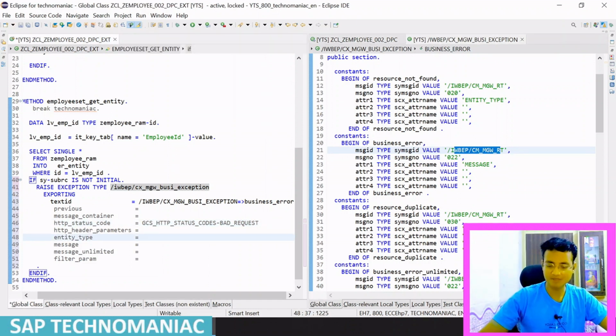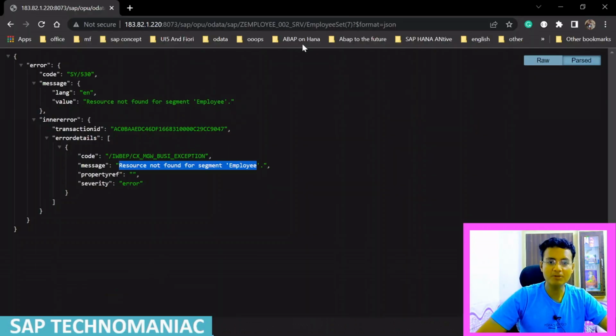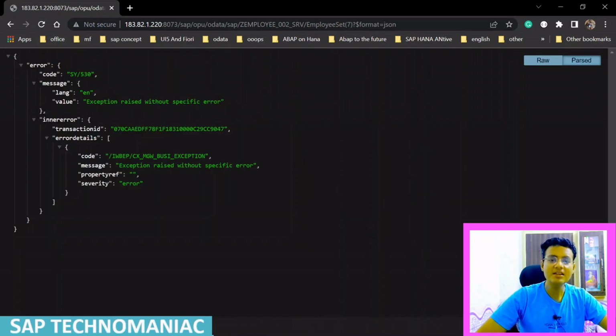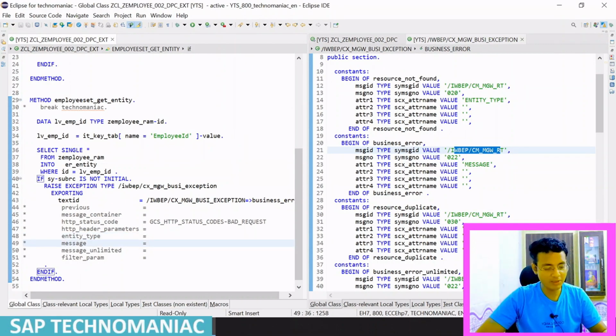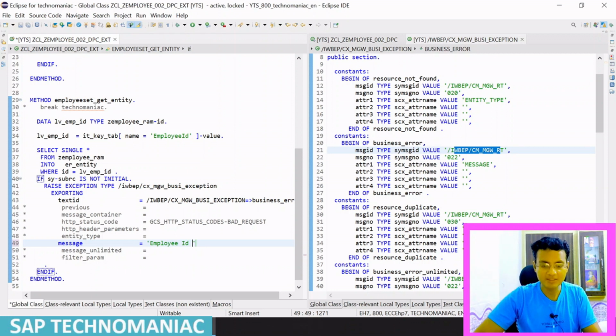Standard is giving. Control F3, and let me refresh the data again from this particular employee set 7, which is not available currently in the system. So you can see exception raised without specific error. I didn't give any error, and this particular business exception got raised. I have to give some error message. To give that message, you can write your own message, whatever error you want to display. In this case, I want to display that the employee ID is not available in the system.